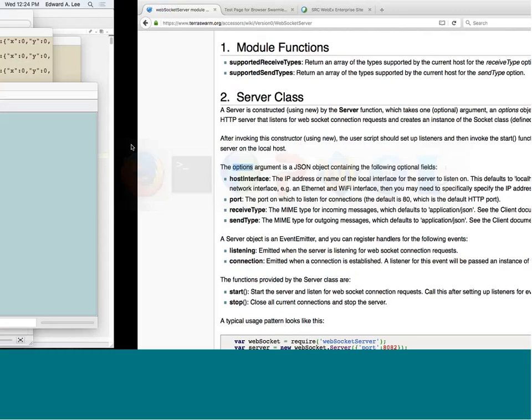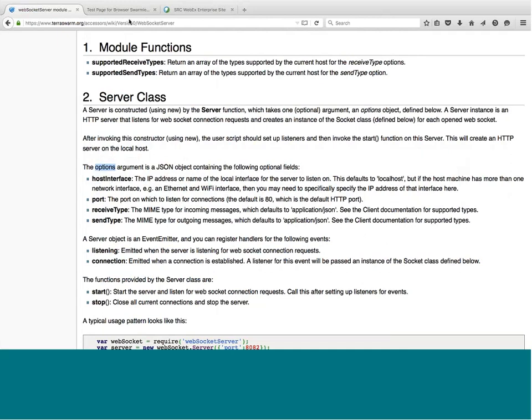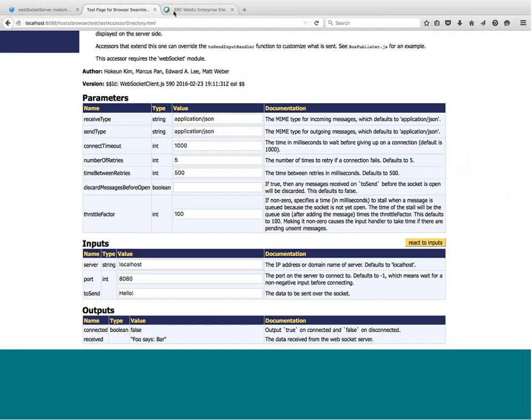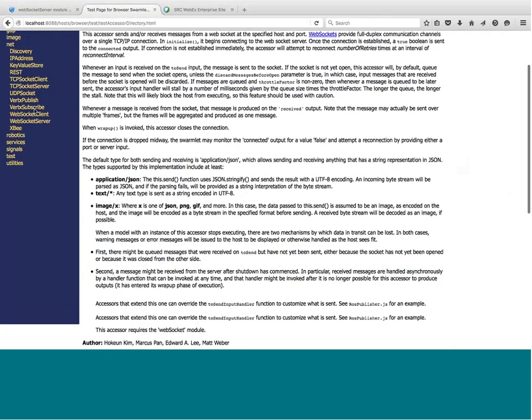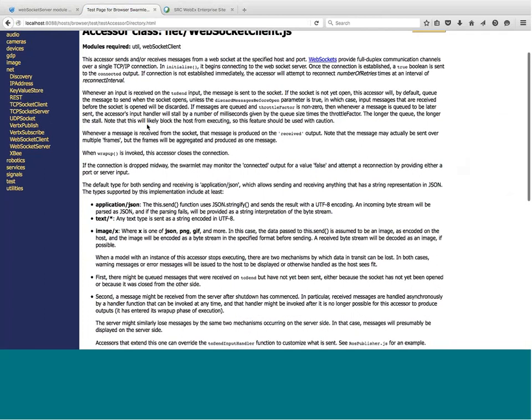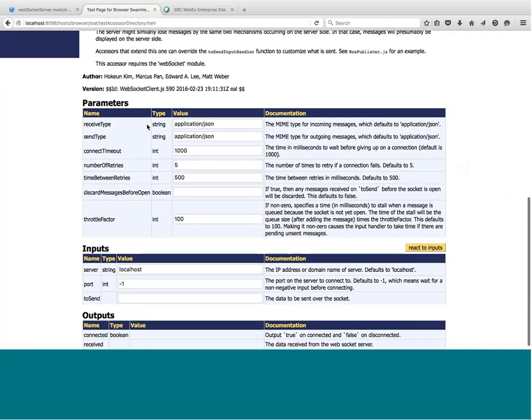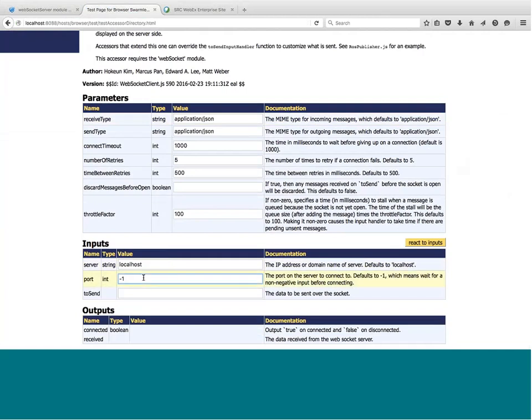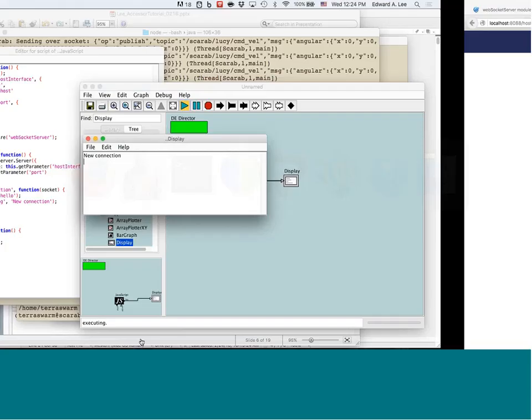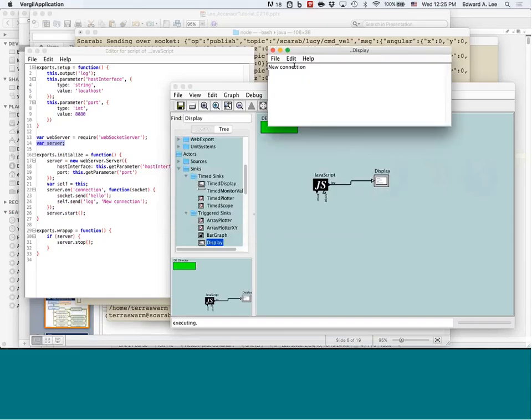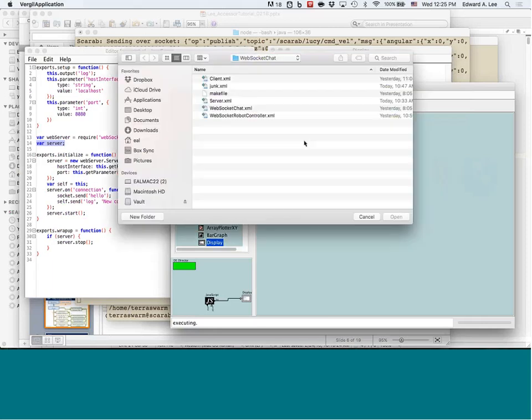So I have here a WebSocket client accessor instantiated in my browser. If I point it to localhost 8080 and say react to inputs, notice I got a response at the bottom of the screen, hello. On top of that, the display displayed new connection. So now I have actually already created a distributed swarmlet. Now I can instantiate another client to talk to it.